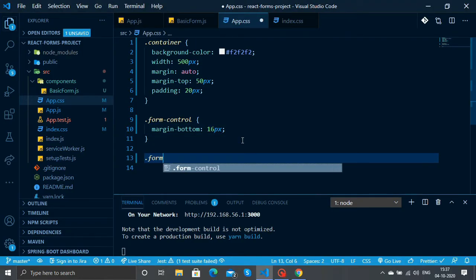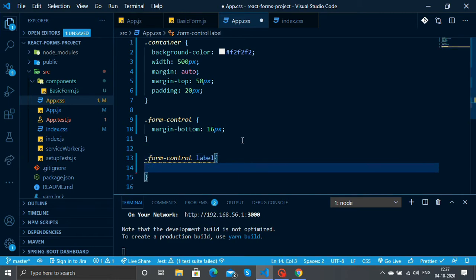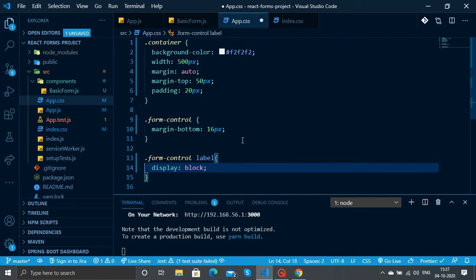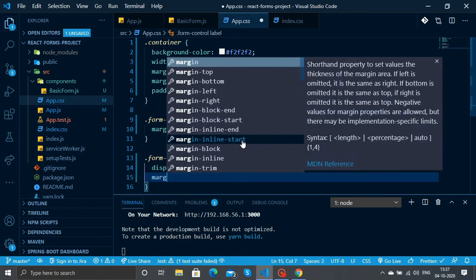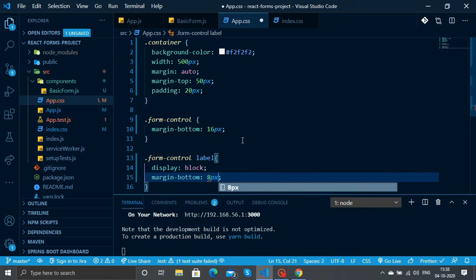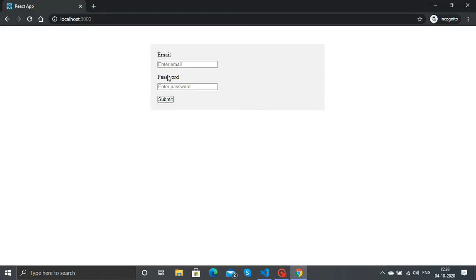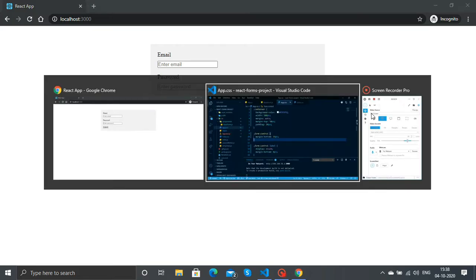Now we need to style the label inside the form control. This label actually is inline, so we'll make it a display of block so that there's separation between the label and input, and we'll give a margin bottom of 8 pixels. So if we look now, they are on separate lines. The label as well as the input are on separate lines now.